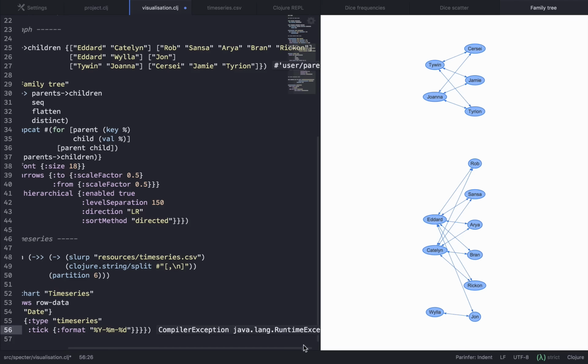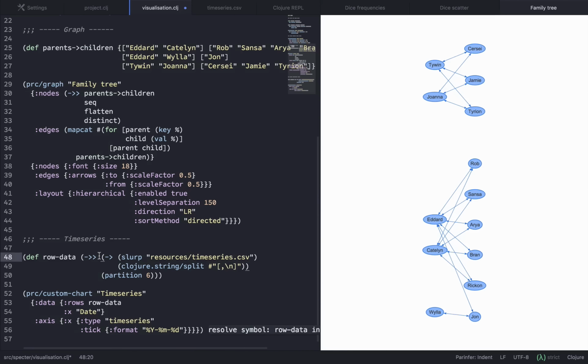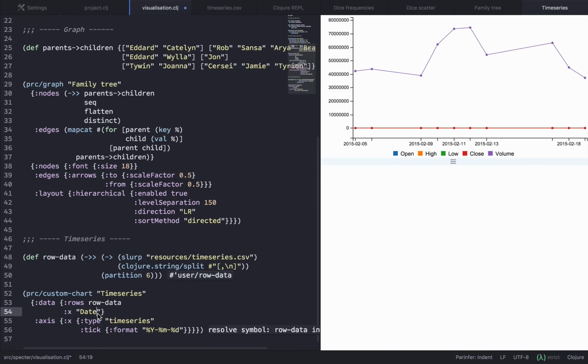Compiler exception, runtime, row data. Okay, we never evaluated row data. So now we have row data. Let's run this. Aha, and we have a time series. Oh, but I see a problem straight away, and the problem is that volume is huge and all of the other ones have gotten compressed to nothing. You can't see the shape of them because you see the difference in the magnitude of the data.